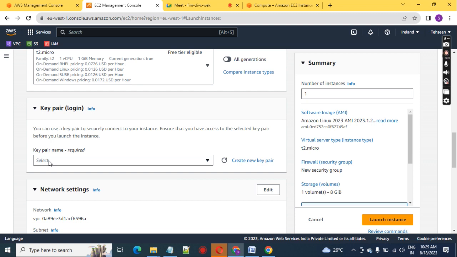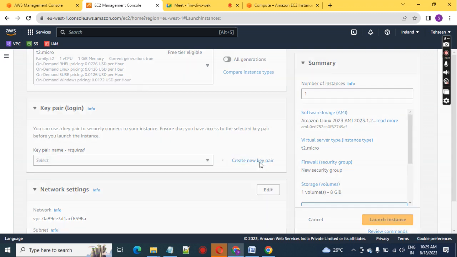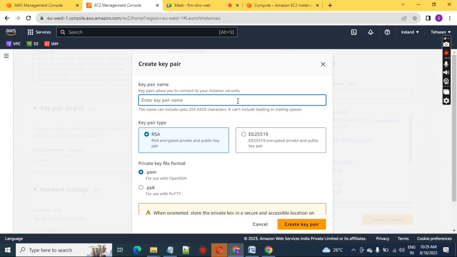You can create a new key pair. Click create key pair. Here you enter the key pair name. Our server is Linux, so I'm giving a normal name, Linux.